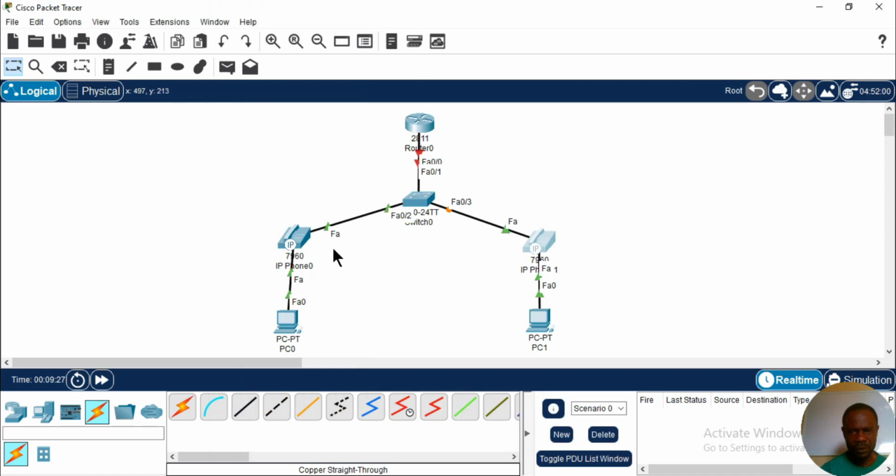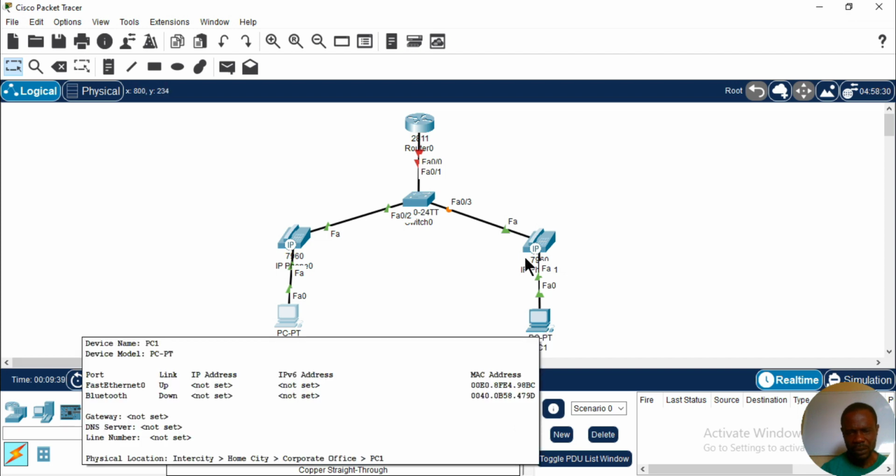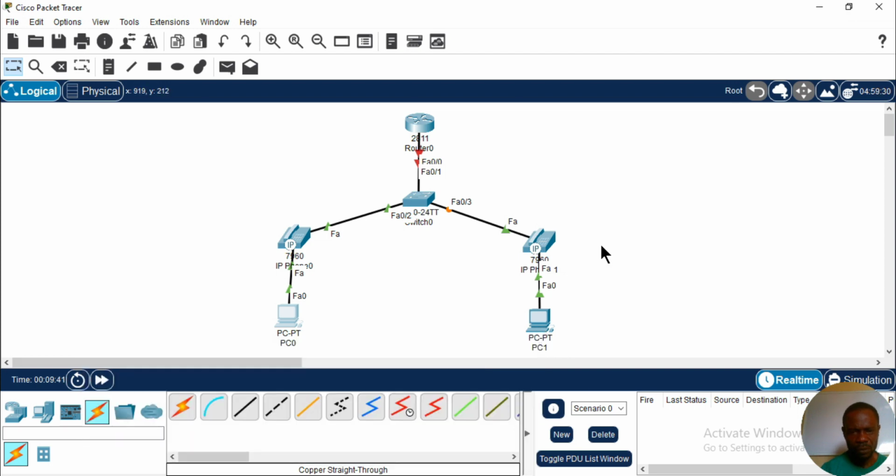Now we need to create VLANs. I want to put PC0 on VLAN 10, put PC1 on VLAN 20, and put the two phones on VLAN 30. So let's start by enabling the router.